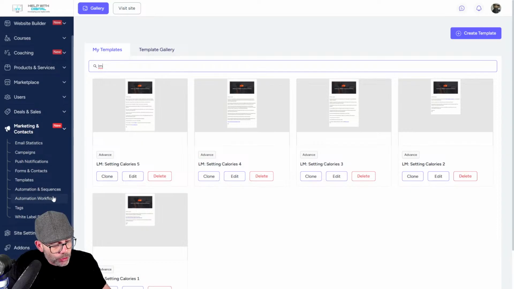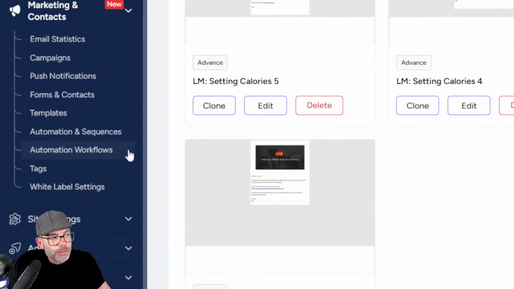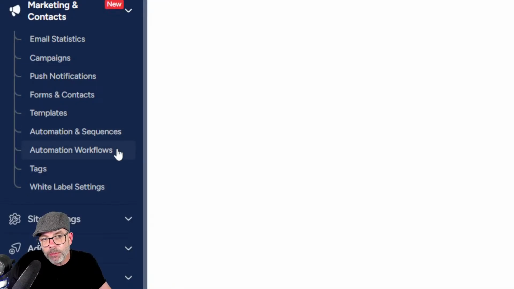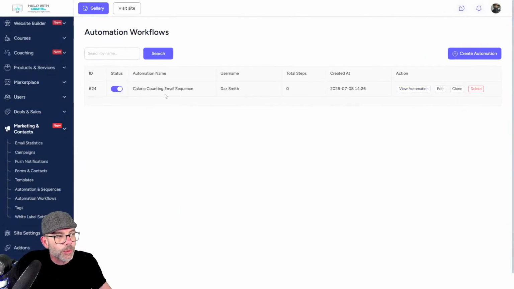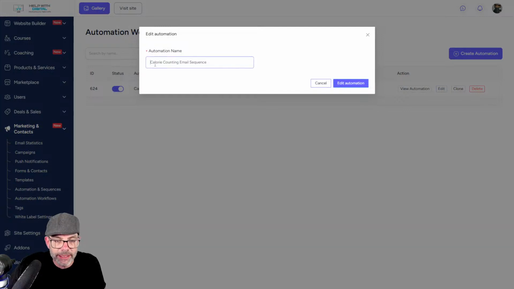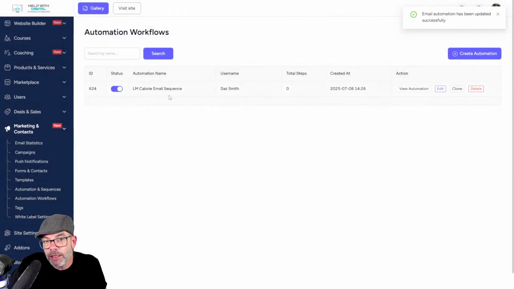And in order to set the automation up, you need to go into automation workflows. That is the place that you need to go to. This is the section of EzyCourse that allows you to build all of your automation workflows. So I've got one that I've started up here already. You can see I've given it a name. So again, following through with that naming convention, I might even want to call it lead magnet calorie email sequence, and that really does fit with that naming convention.